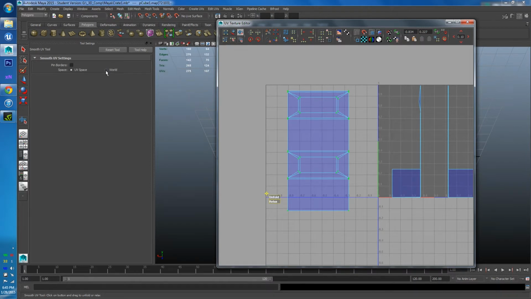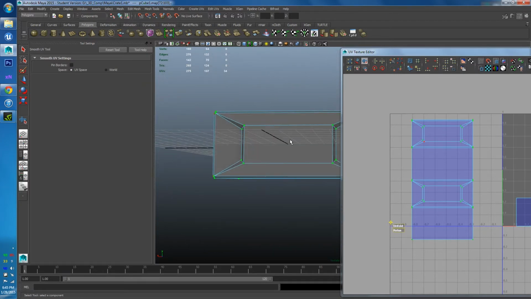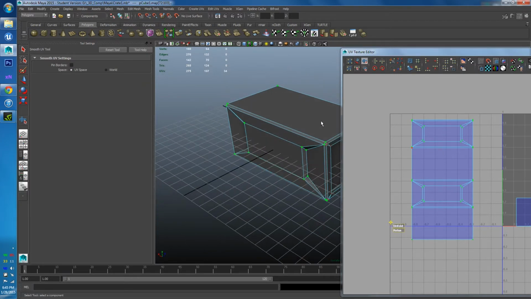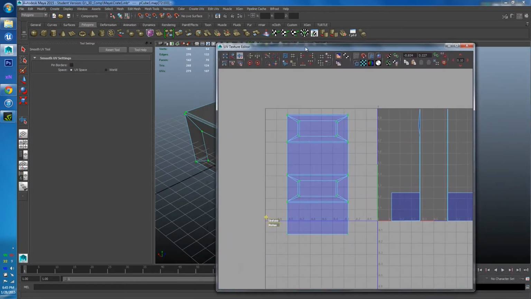I don't know the exact math on how these work, but essentially this one is trying to calculate the best average based off of UV space. And it knows the size of these faces, so it's trying to do that. World space is considered more about the relative orientation of these faces to each other. So I usually keep it on UV space. This gives me the best results most of the time, but I think by default it's set to world, so that's something that you might have to change.